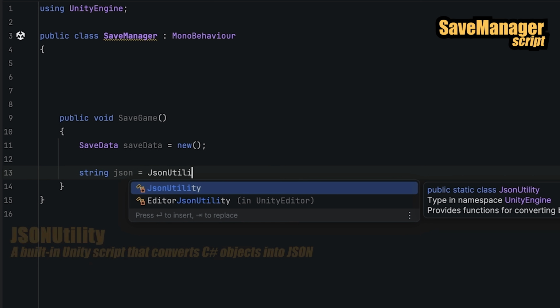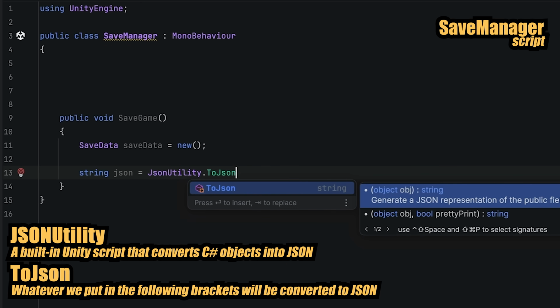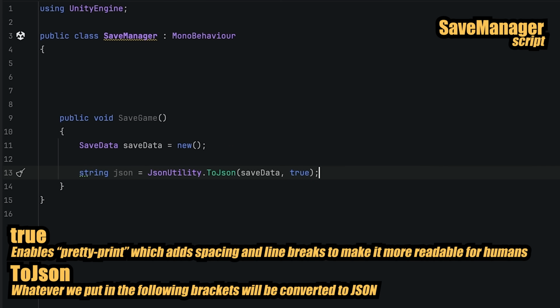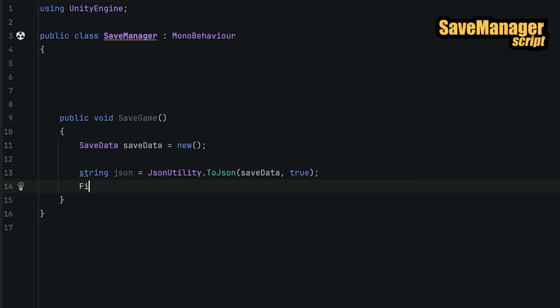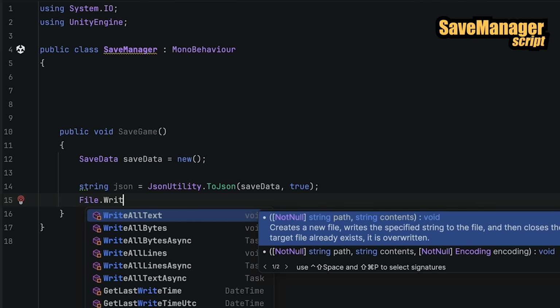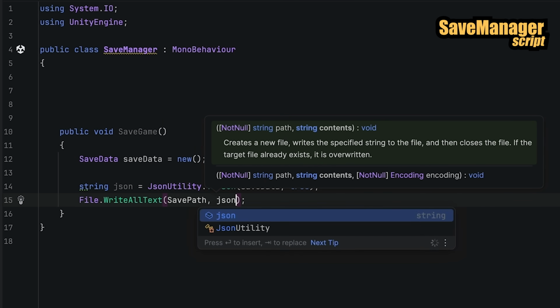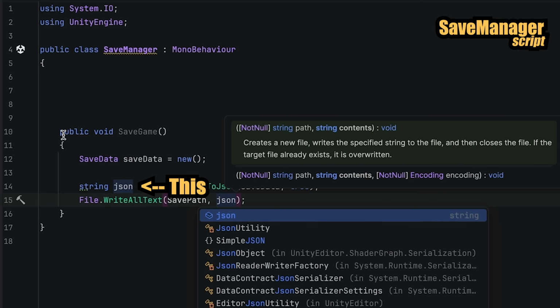And we're going to use the JsonUtility. Here we'll take our saveData and just put true. Now, once we've converted our save data into a string, we want to actually get a file and write all of the text from that string to a save path on our computer. And the thing we want to write there is that JSON string we just created.